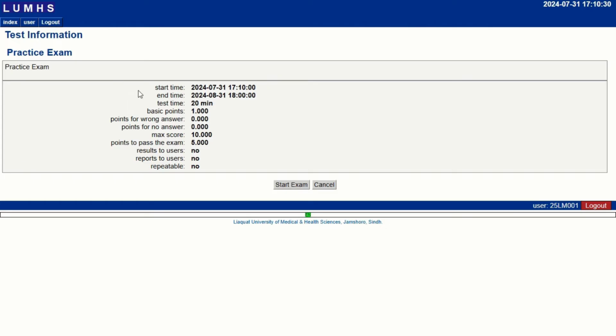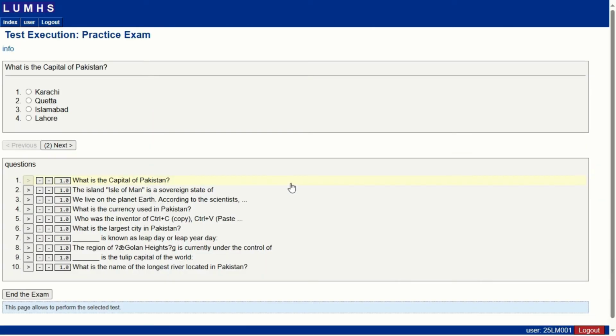Review the test summary, which includes the paper name, time, start, end, and points. Now click Start Exam to commence the test. Answer the questions by selecting your best answer from the options.